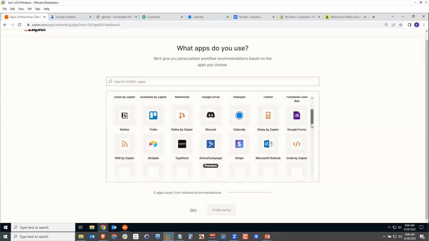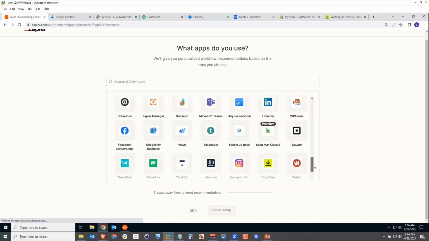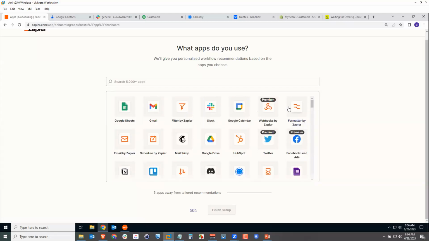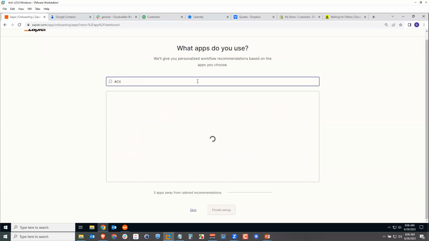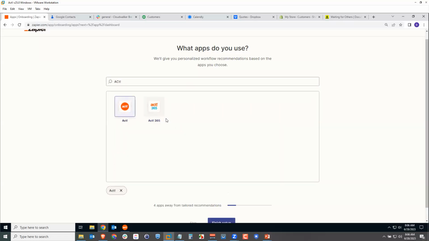And you can see there's a huge list of web apps that Zapier supports. This is only just a partial list. You can even search. It says there's over 5,000 apps available. So if you choose these apps, it just helps tailor that experience to you a little bit. You can search. So for me, I'm going to say I like to use Act. Type in Act and then choose that app, and it'll add it to your list down below. So you can add as many as you want.